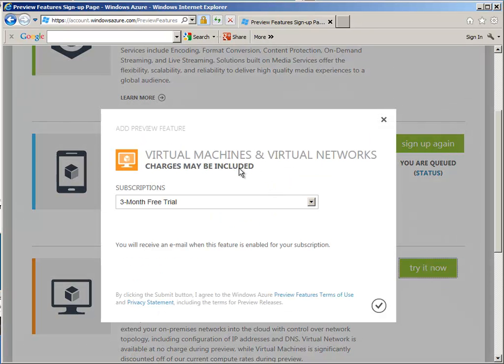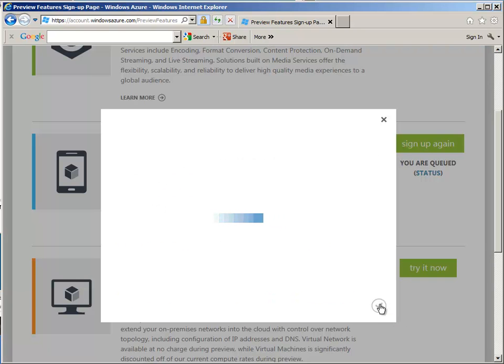And this will ask me which subscription I want to enable the virtual machines for. So if I had multiple subscriptions to my account, I'd have to go through this process for each one of them. In this case, since I'm a new user with a new account, I only have one subscription available. I'm going to select that and click the checkbox at the bottom right, and this will be enabling the virtual machines on my 90-day trial account.